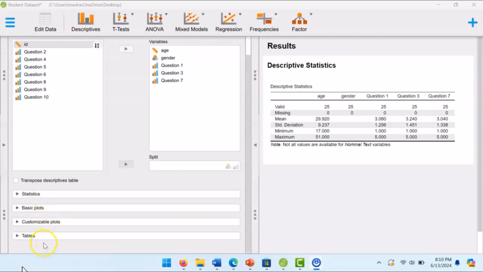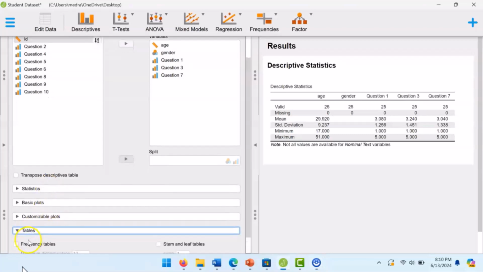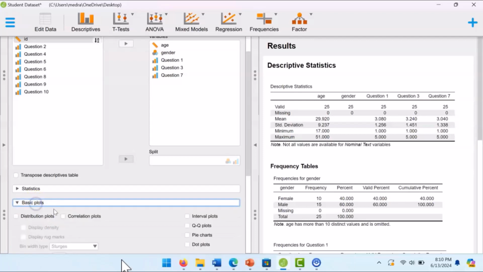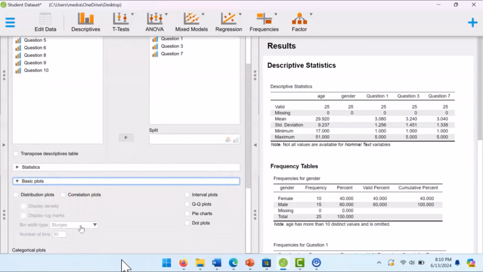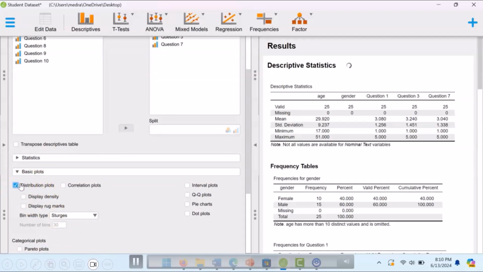We need to adjust the options on the lower left to get the values we will need. Most of what we will need will result in frequency tables. To generate this, select the Tables box, then select Frequency Tables. We will also need a bar graph to highlight the age distribution of our participants. We will select the Basic Plots box, then select Distribution Plots.